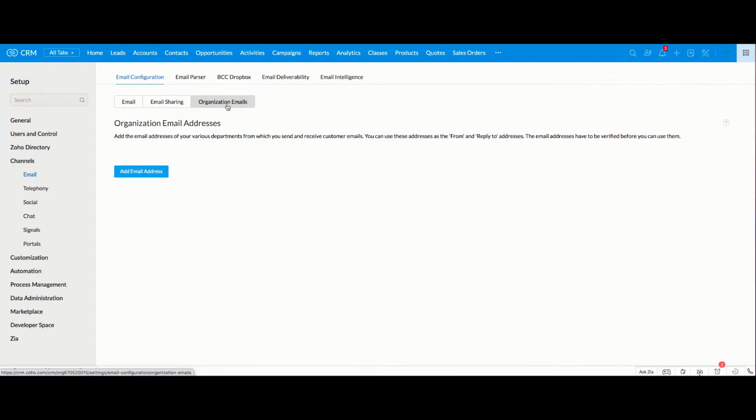So just to make it clear what an organizational email is, it's an email address that you can use to send and receive customer emails. And what that basically means is that you're defining whether this email address should be in the from or reply to section of an email. And that way you can have some flexibility in the emails that you are sending out from Zoho and how they get received back as well.